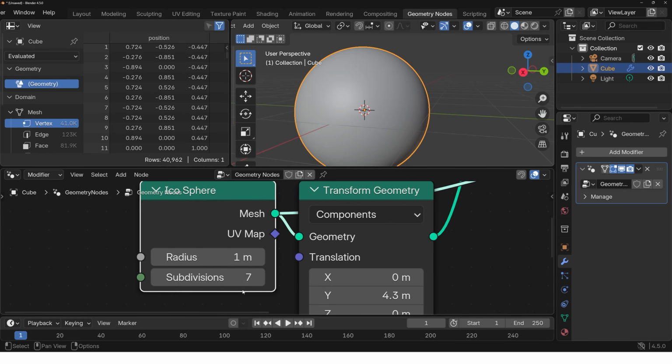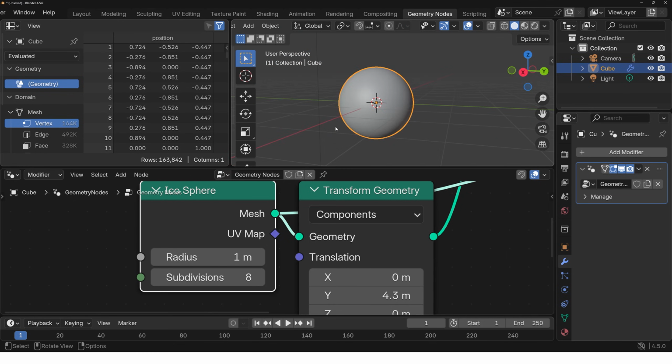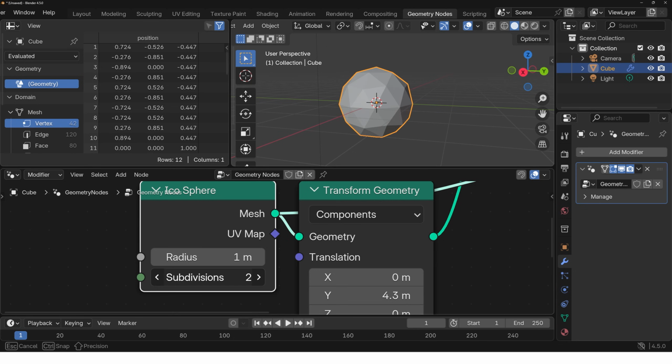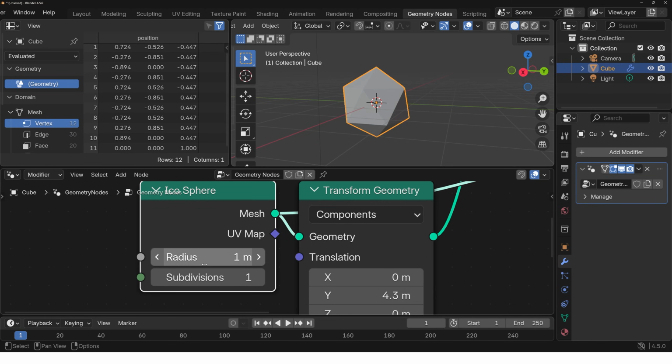However, if you have a PC that can handle it, you could go even greater than 7 as well. So if we were to go to a subdivision level of 8, you can see now we have 164,000 different vertices. And that makes it super smooth. But also, if we were to have many of these icospheres, it would definitely slow the PC down quite a lot and make your renders very, very long. So by default, it is limited just up to a subdivision level of 7, but you can go even higher. So as you see, 9 subdivisions has 655,000 vertices. Let's just keep the subdivisions down at 1 for now.